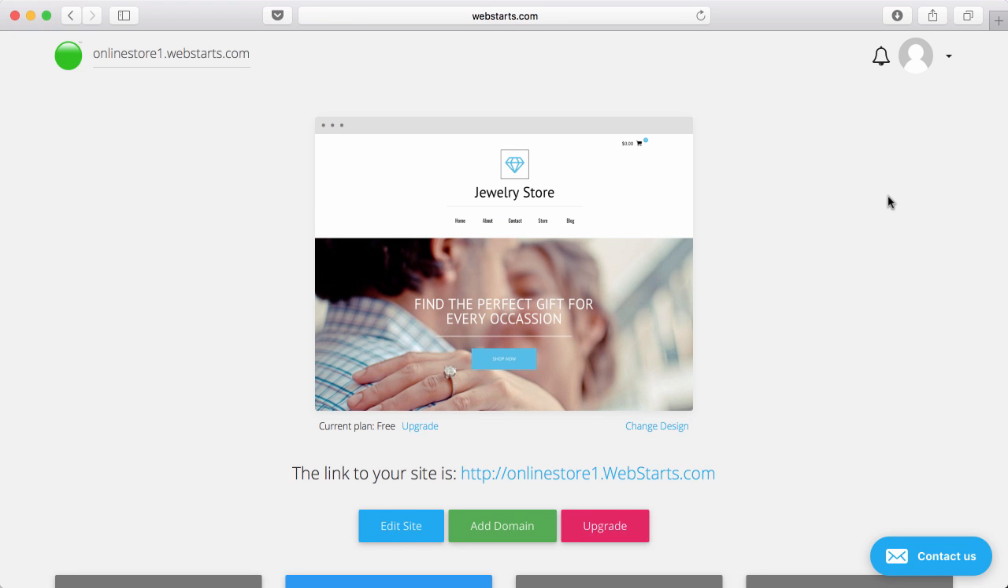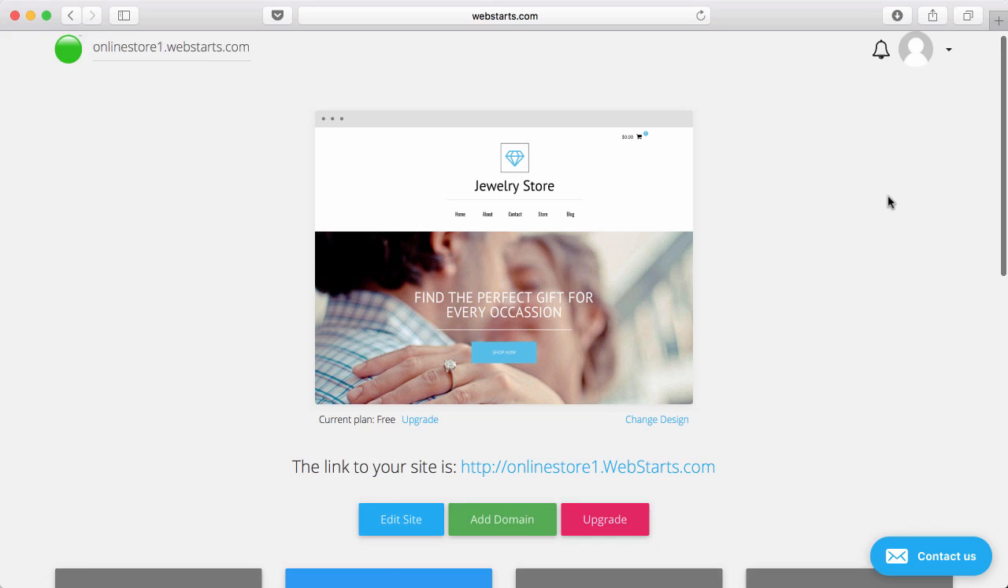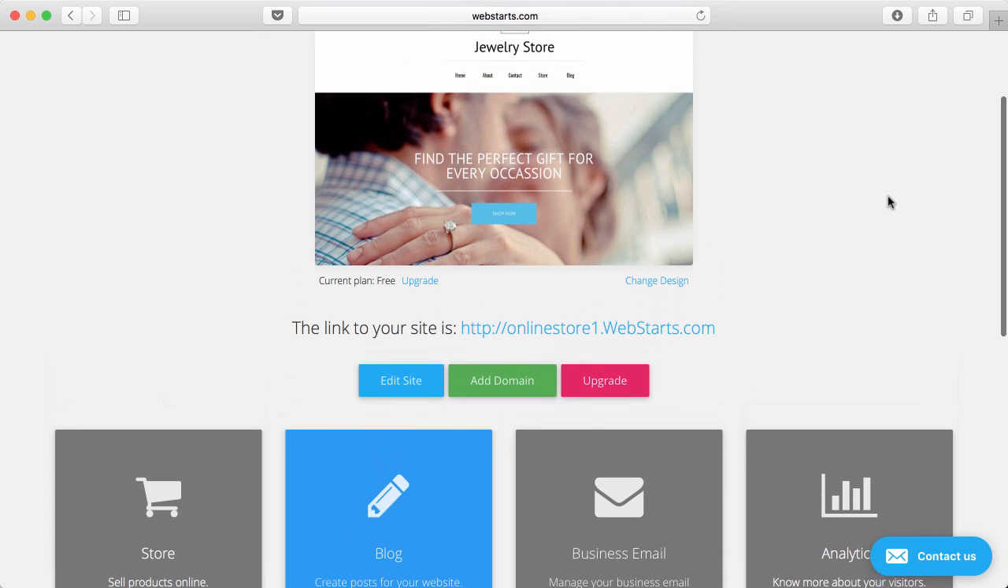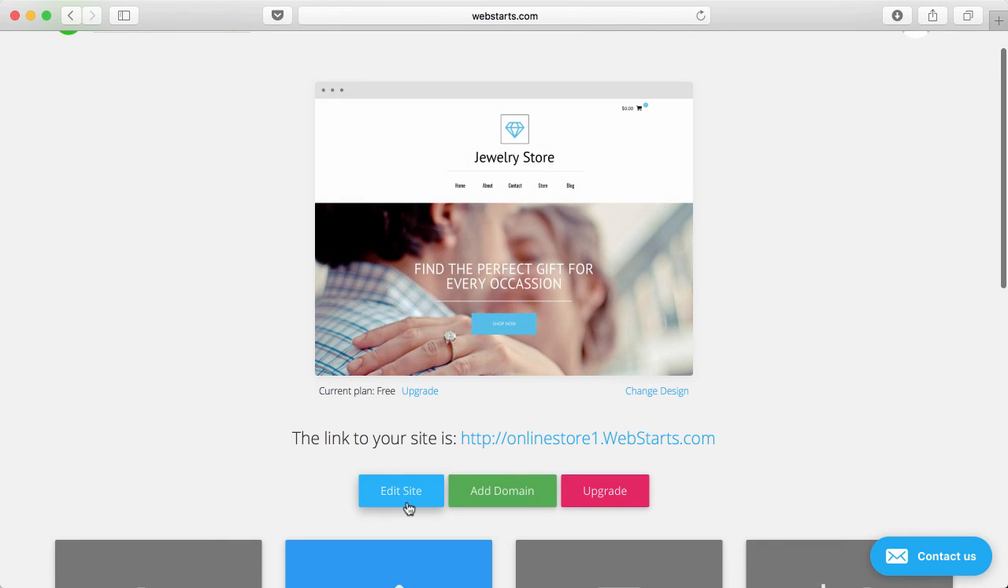Now that I've created my account, I'm in what's called the dashboard view. From the dashboard view, I can begin setting up my products, or I can choose to edit my website. If you'd like to begin editing your website, click Edit Site.